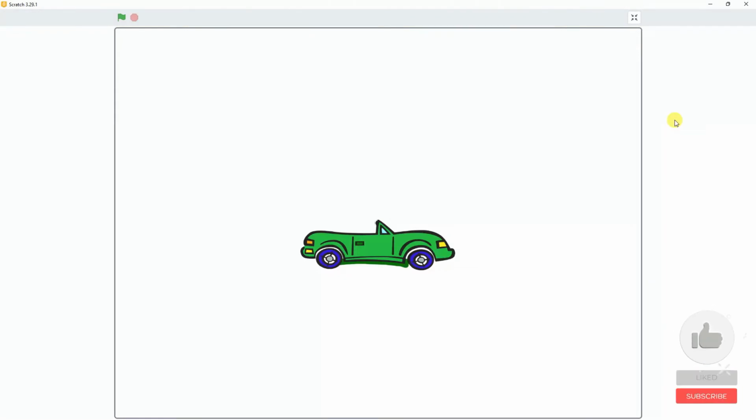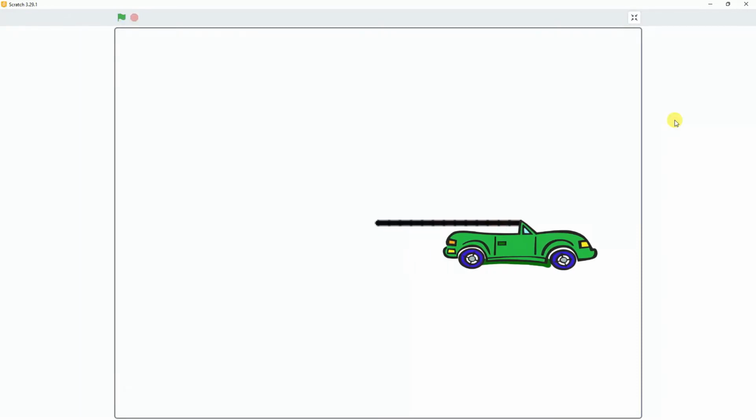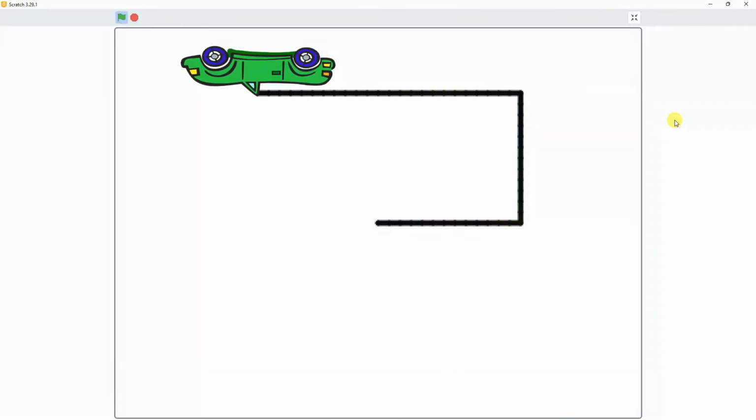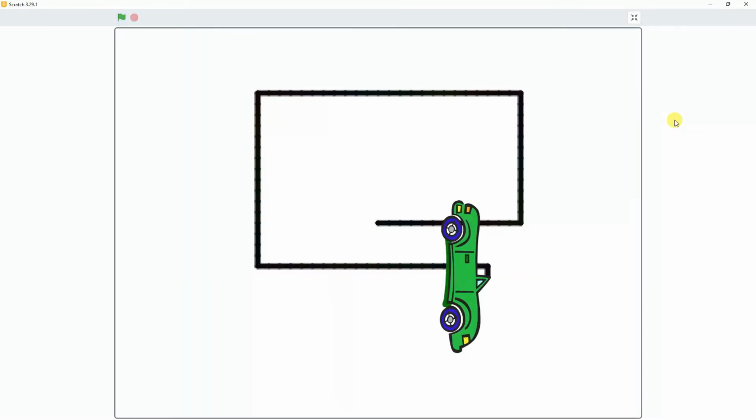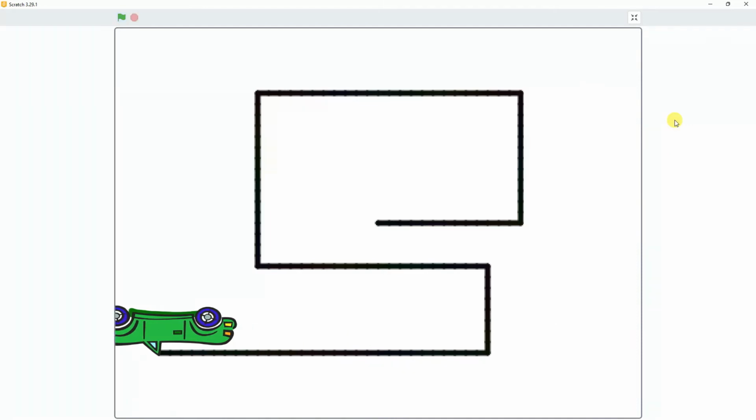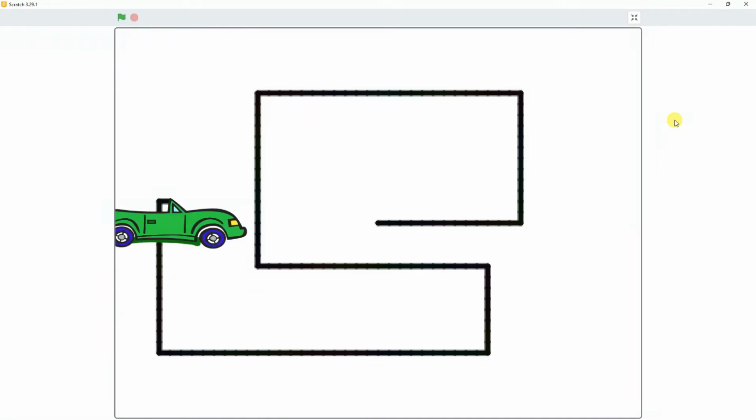Today's tutorial, we will learn how we can control the object on the screen using the arrow keys on the keyboard. As you can see, I can move the car in all directions using the keys on my keyboard: right, left, up, down, and all different directions. So let's learn how we can do it in Scratch.